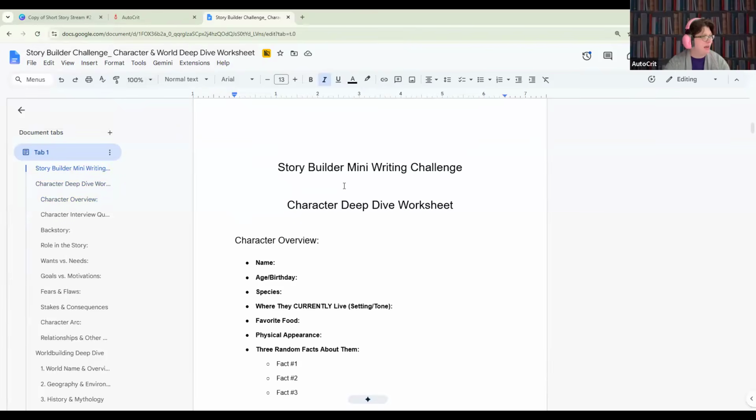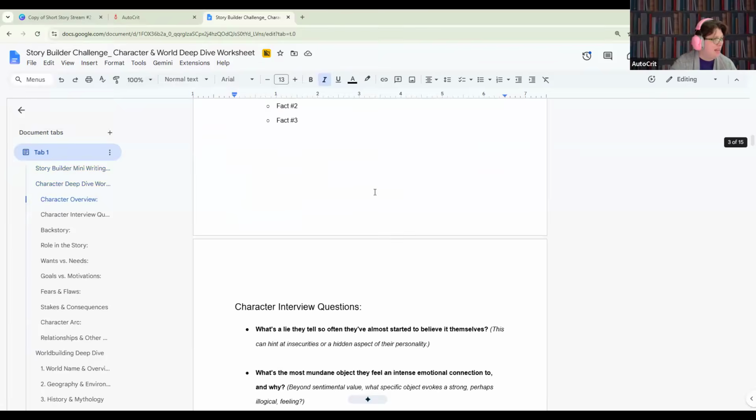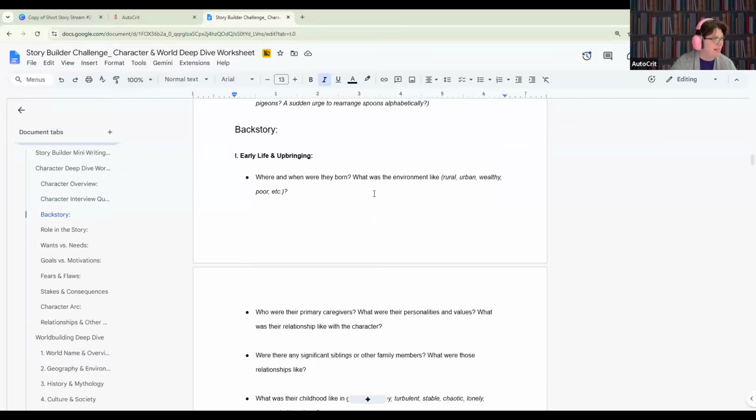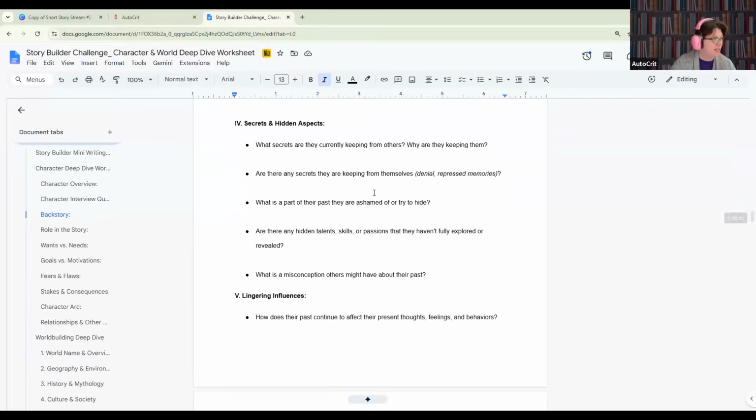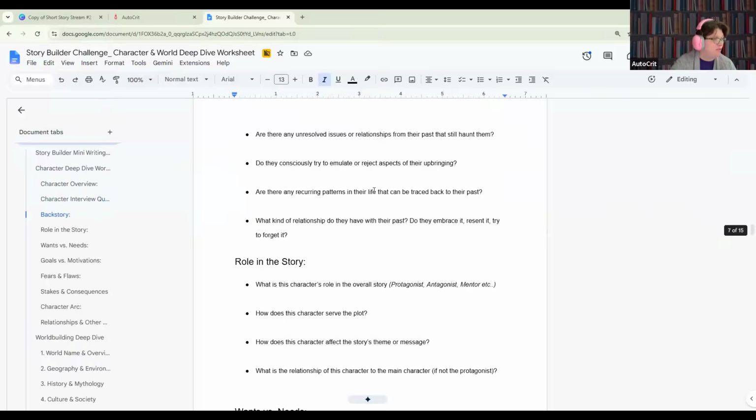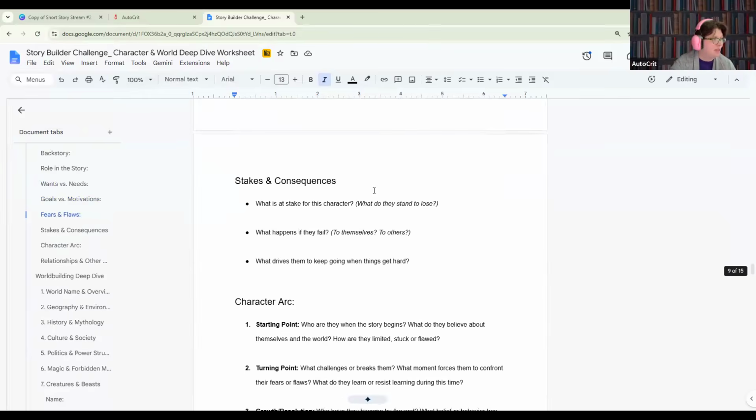Let me share this. So this worksheet is going to look like this. It's going to have your deep dive worksheet for your characters. And there are a lot of questions. You need to fill out all of these for your characters. What are their lingering influences? What about their roles in the story, their wants and their needs, their fears and their flaws?